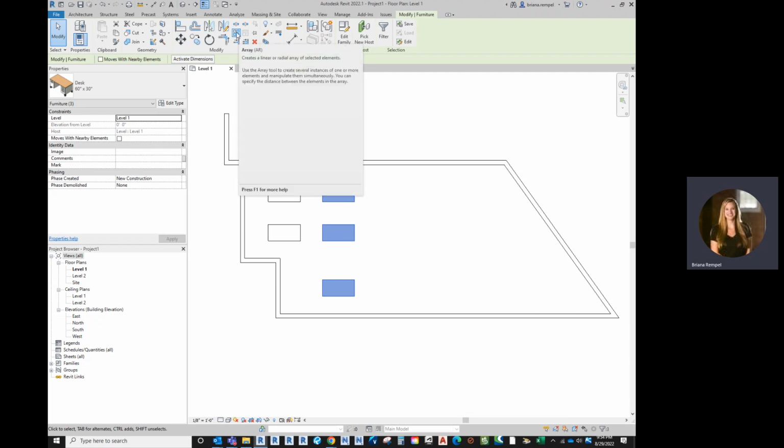Similar to what that demonstration showed, this is really helpful for repetitive furniture items, such as rows of seating in an auditorium, training tables or desks in a classroom or training environment. And so it does it very quickly.